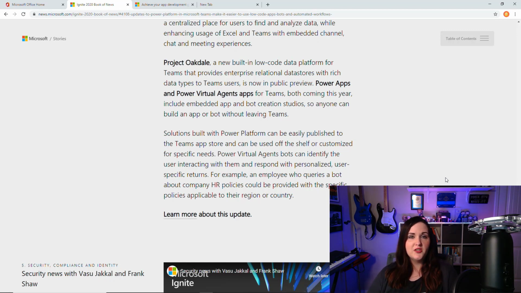There were several great sessions at Ignite about this functionality, and I really feel this is going to be a game changer. I know a lot of the Power Apps that I built, I was already embedding them inside Microsoft Teams because that's where most people live for their jobs these days.